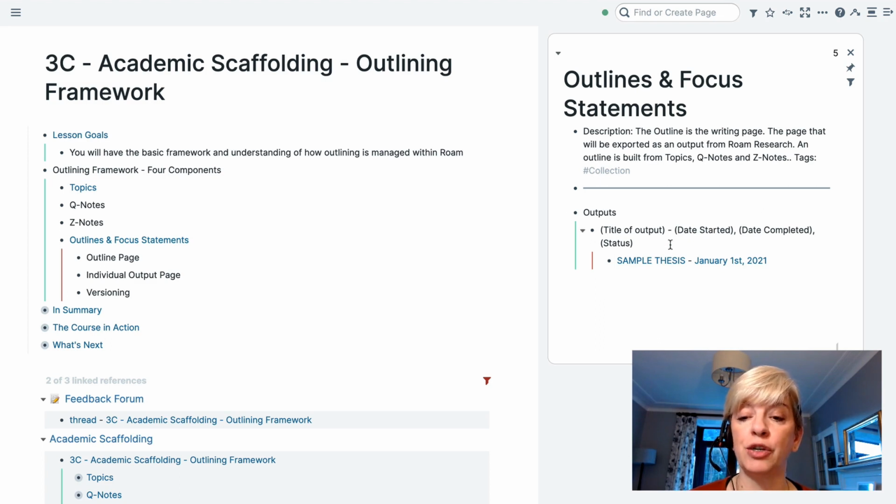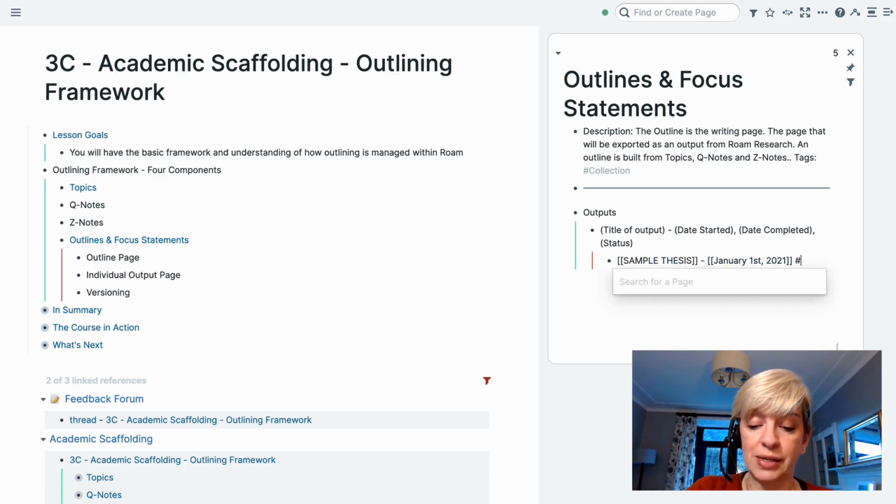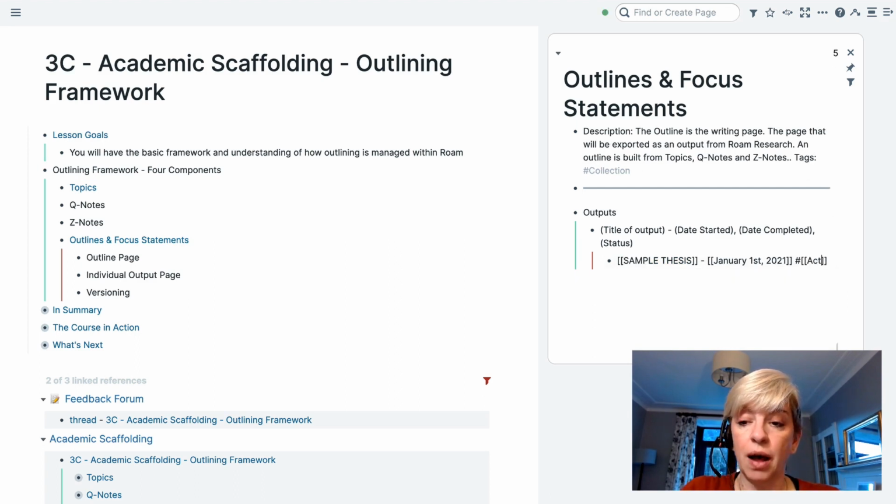Because what that means is you'll be able to quickly visit the title to see the actual outline. You'll be able to go to the date started and see what else was happening on that day. If there was a date completed, you'd be able to do the same thing, click on that. And then also if you'd like to include a status so that you know what you are working on, I could actually call this outline active. That way I would immediately see on the page when I clicked on it that I had these outputs that I was continuing to work on.